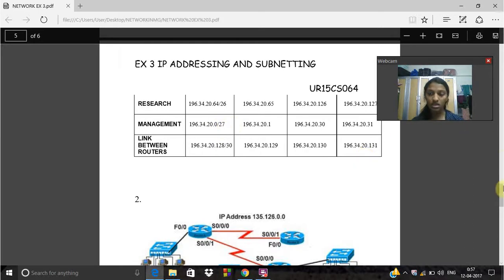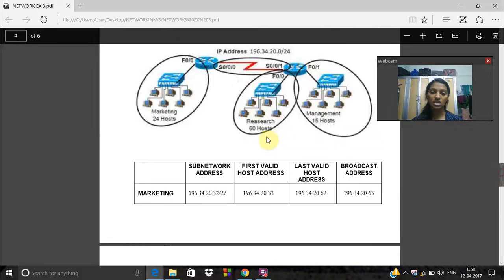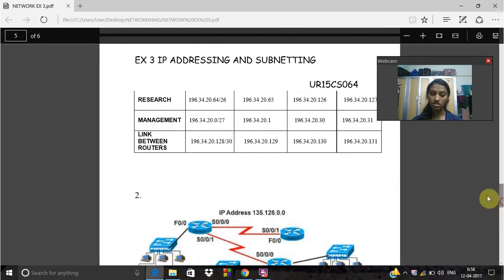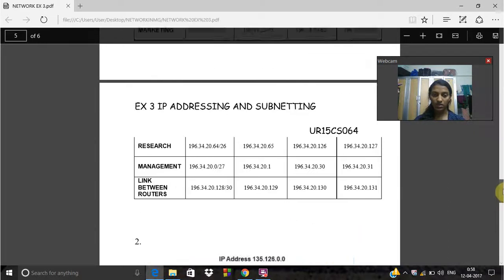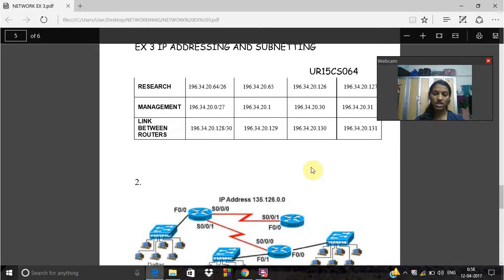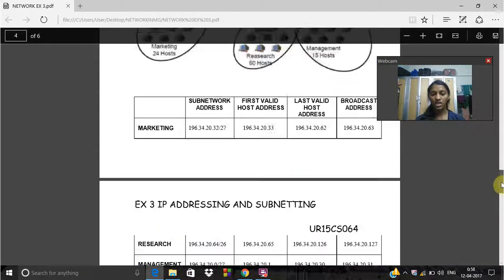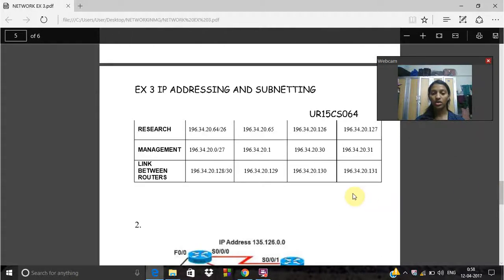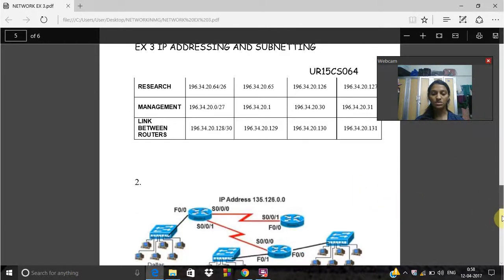Then for management I have 15 hosts, so it is 196.34.20.0/27. Then the link between these two routers, that is research and management, is /30. So 196.34.20.128/30. Then I'm giving my first valid host address as 196.34.20.129. Then last valid as 0.130 and the broadcast as 0.131.